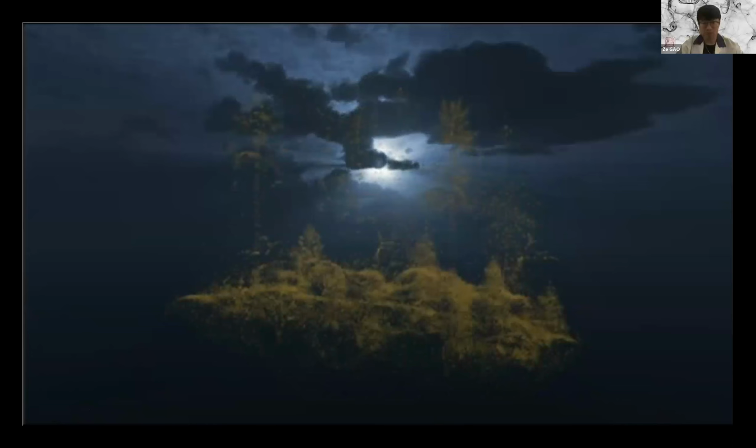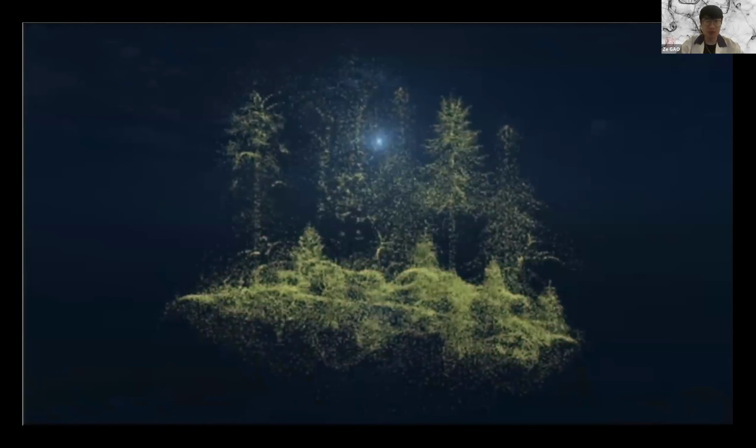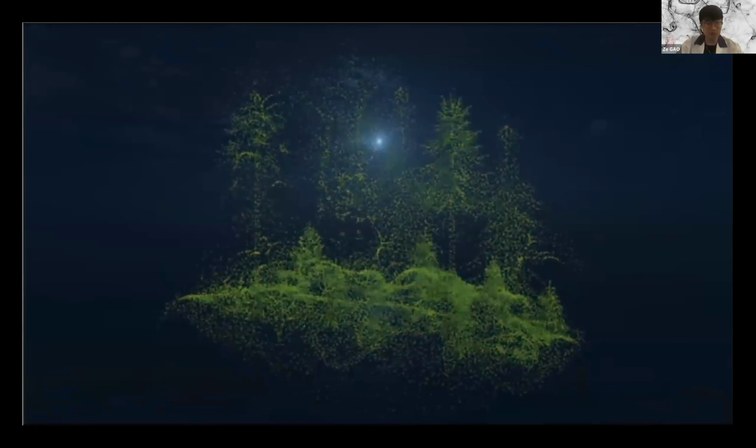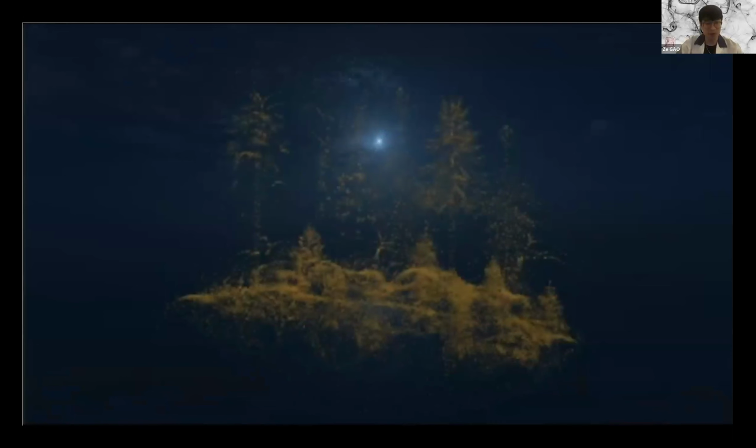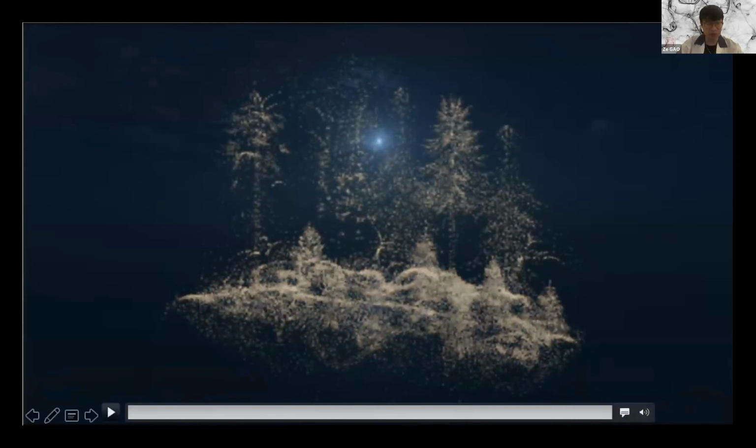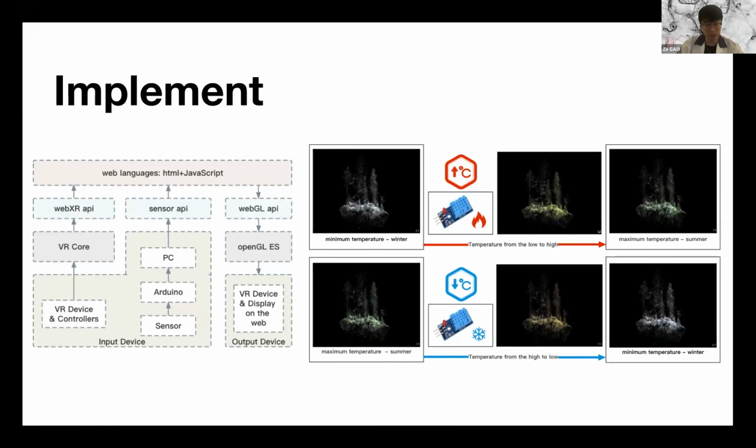Yes, so here is the implementation part, and we use web languages, HTML and JavaScript, and try to add the WebVR API, sensors, and WebGL together. We use our PC, Unity, and Arduino sensors as the input devices, including the controller and the VR devices, and the output devices, which are the display on the web and the display on the VR headset. And the right side is the working process.